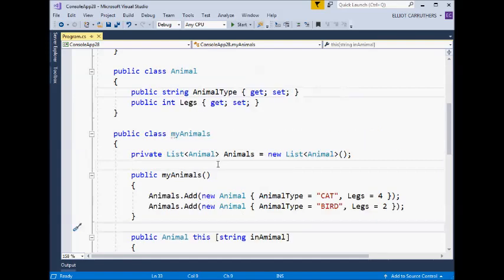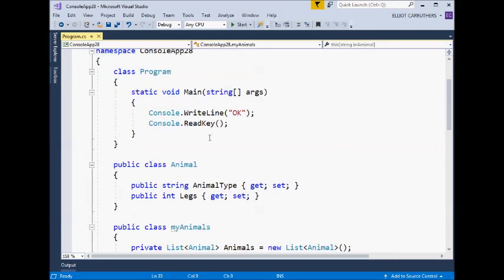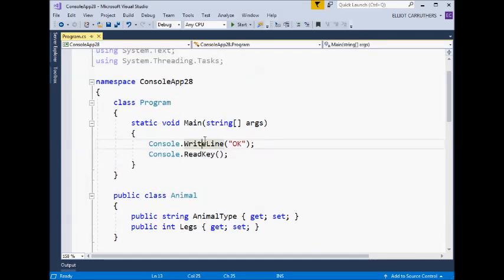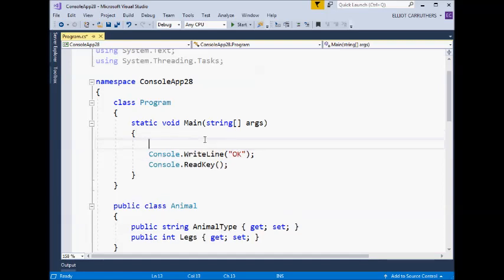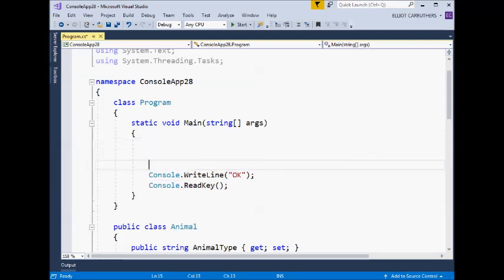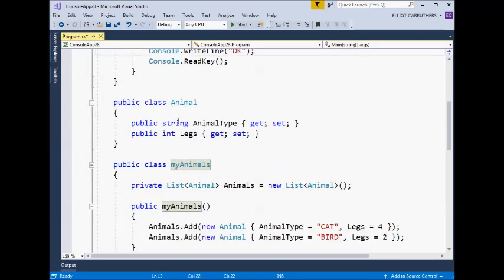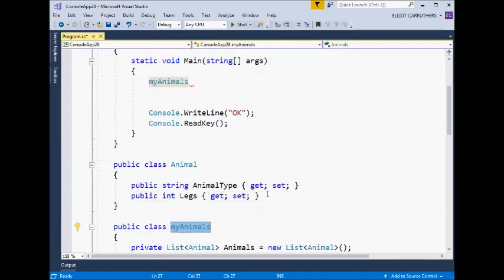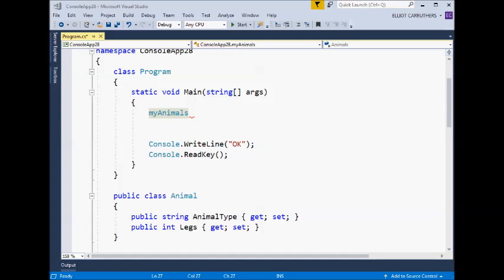Okay, so let's consume this from the main, and you'll see here we have our console that's writing, and so we're going to actually search for something and write it to here. So I'm going to say we have to reference the MyAnimals, and this of course is referencing this class. I'm going to copy it into an object here. I'm going to call it myAnimalList equals new MyAnimals.